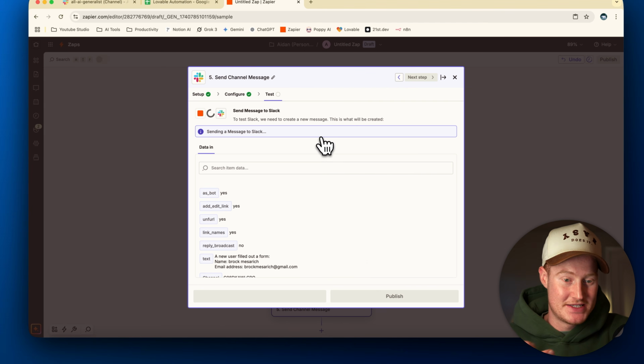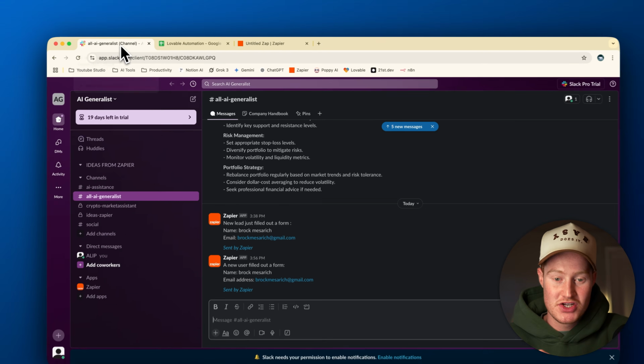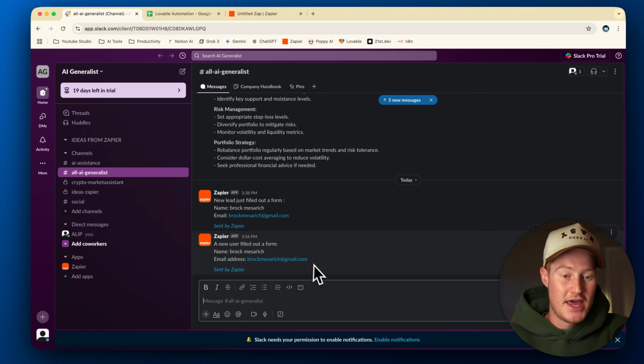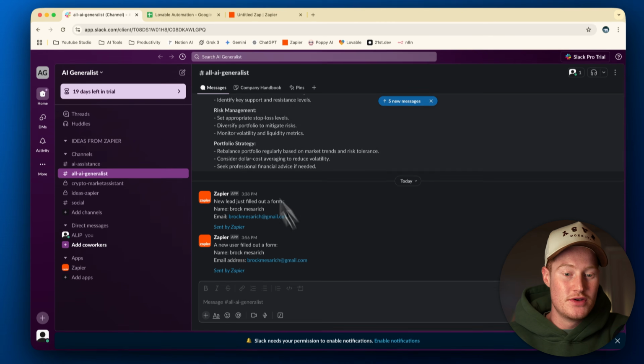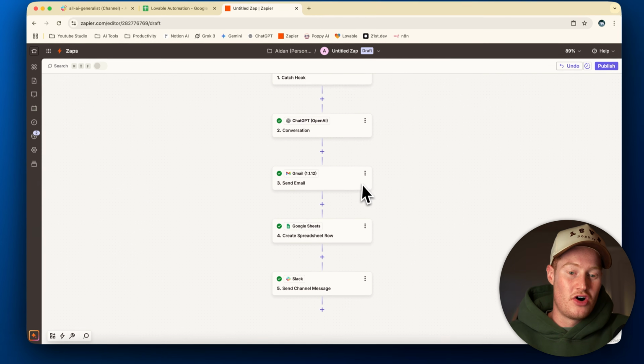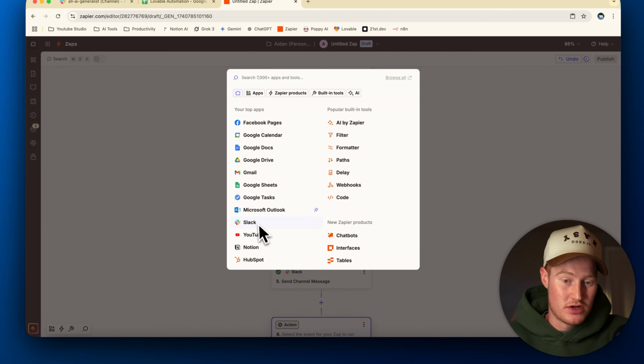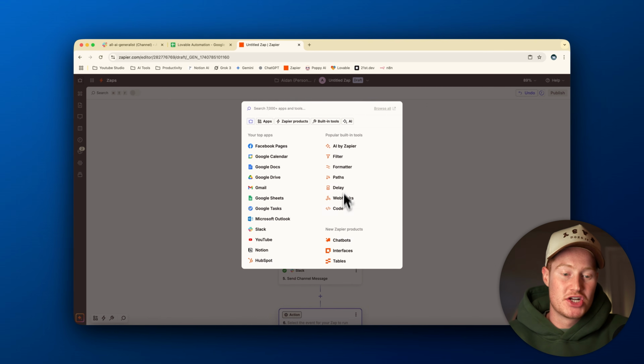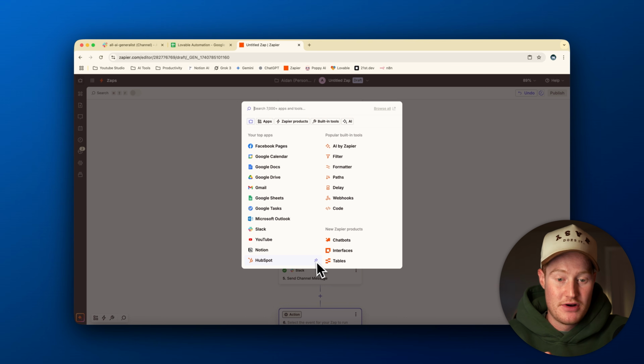And let's go ahead and test this step. Next up, we should be receiving a message in the Slack channel with this information. And there we go. You could see a new user filled out a form with a name and email address right there. This is just a little automation that we can add to our Lovable app. However, we could get much more complex with this using 7,000 of the different applications that Zapier actually ties into.